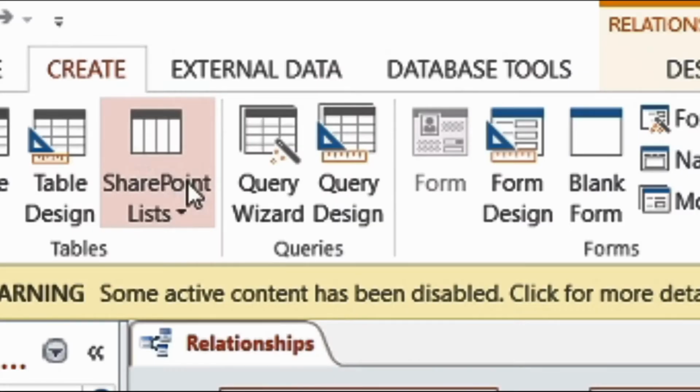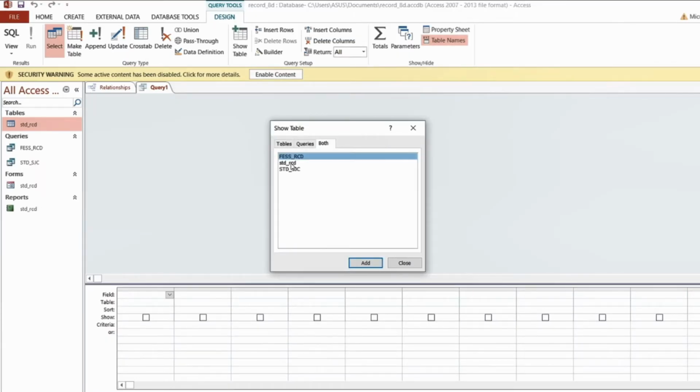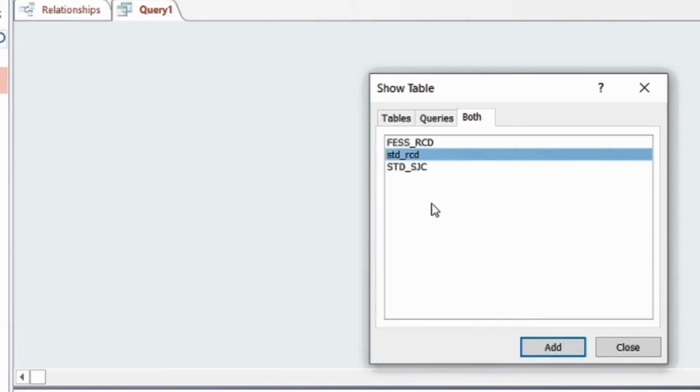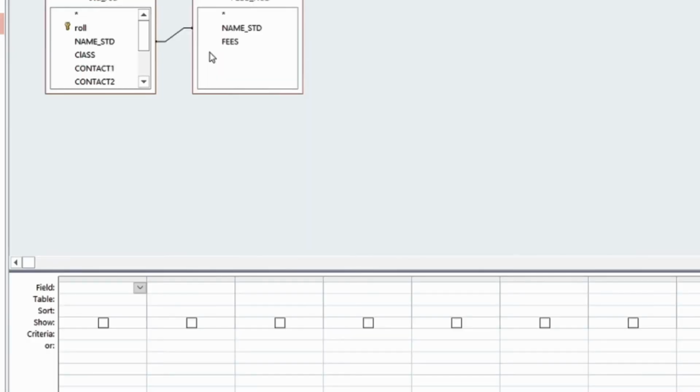For a query, you have to click on the Create tab and Query Design. Now the Show Table box will appear again. Now I will show you whether the tables are connected in this database or not. For that, let me again take all the three tables one by one. The spelling of fee record table is wrong. It should be FEE. Kindly ignore this.